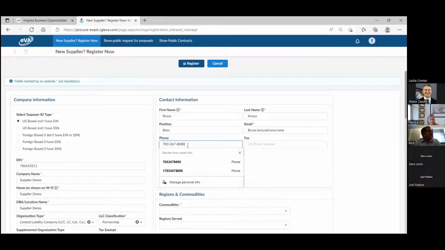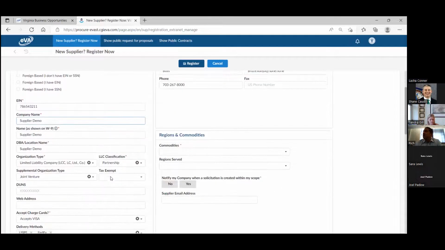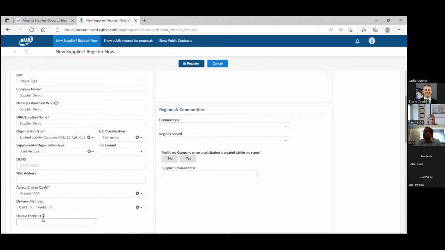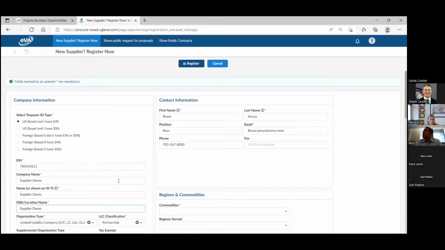Well, Lakia is a soft-spoken person, so maybe she needs to yell a little bit. Margie had asked about that unique entity ID in the federal ID. Did you get that, Shane? They asked about the UEID. Yes, okay, we're good there. Thank you. All right.